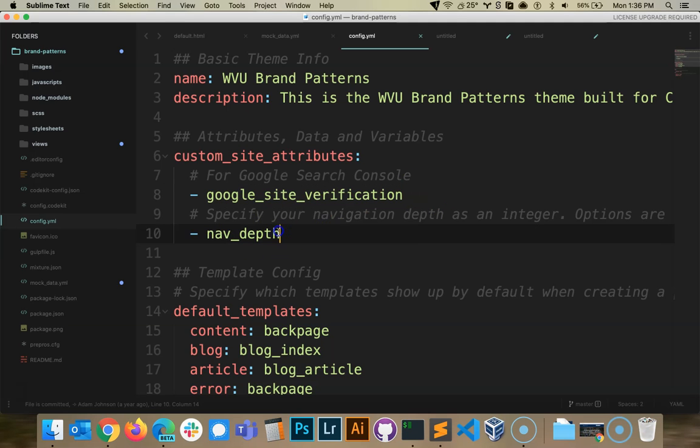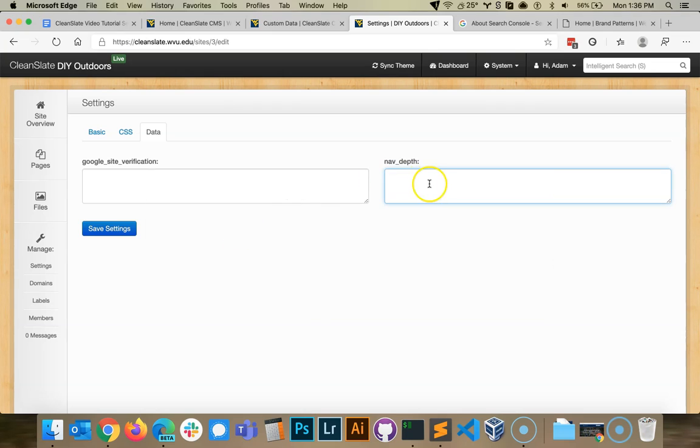region right here, this nav depth custom data site attribute, that is defined in your config.yml right here, and this is what it looks like on manage settings data inside CleanSlate. I will make a quick note that you do need to indeed be an administrator in order to see the manage panel here, and if you are unable to see that, you should talk to either University Relations Digital or your college's Prof Tech to see if you can get access to this manage settings data tab.